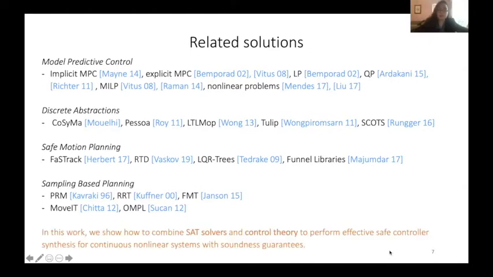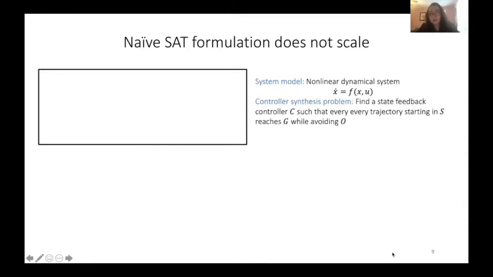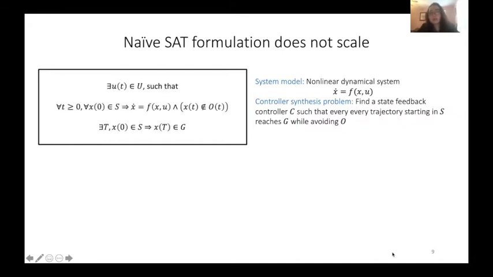In this work, we're going to show how we can combine SMT solvers and control theory to perform effective safe controller synthesis for continuous nonlinear systems, and this controller will come along with soundness guarantees. So how can we formulate this controller synthesis problem using an SMT formulation? Remember that we have a system model that follows some nonlinear dynamics, and we also have to solve for a reach-avoid specification. One way that we can formulate this as an SMT problem is to say we want to find some control input such that for all time, the real trajectory of the system does not intersect with the unsafe set, and that trajectory will start in the initial set and end in the goal set.